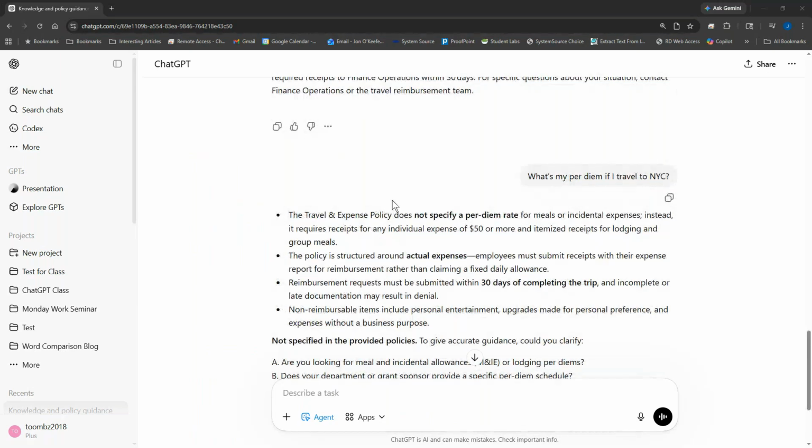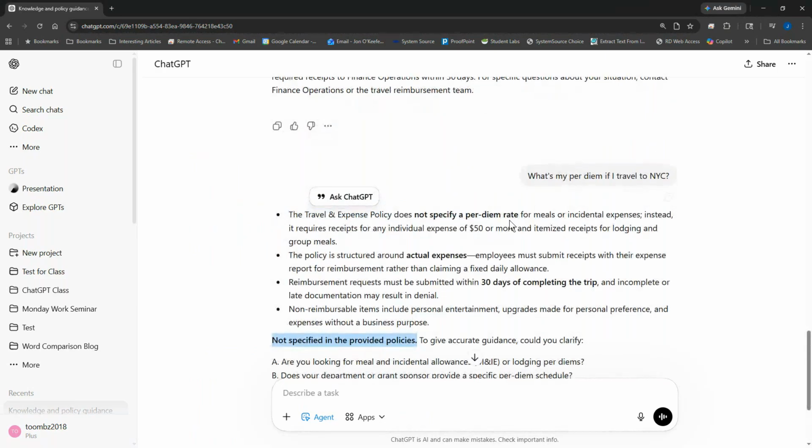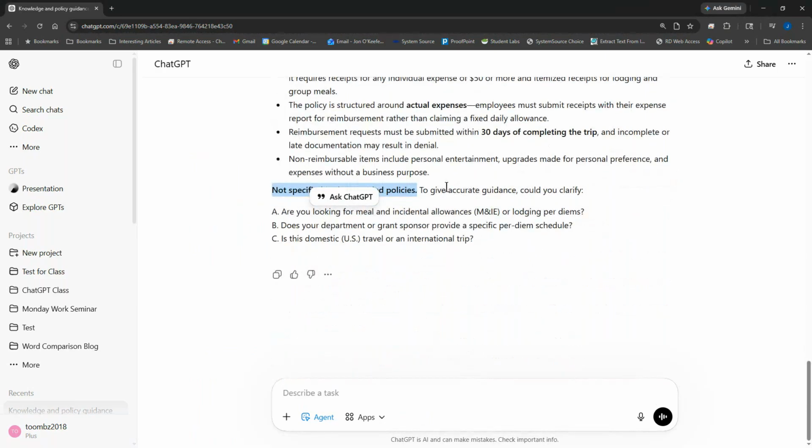Now, I asked a question here. What's my per diem? The travel expense policy does not specify a per diem. Instead, it requires receipts for any individual expense over $50. Policy is structured on actual expenses. Reimbursement requests must be submitted within 30 days. Not specified in the provided policies. So I know that there is no per diem now. To give accurate guidance, could it clarify? And it's asking me 3 clarifying questions.